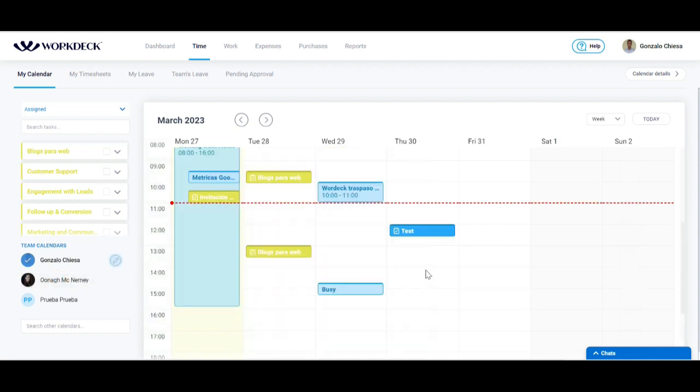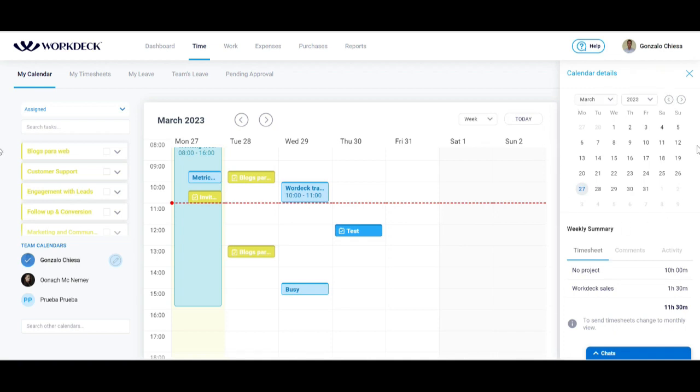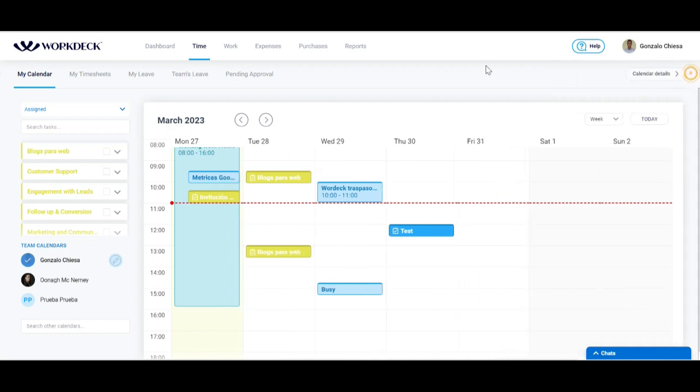By selecting the Calendar Details tab, you will be able to see a weekly summary of your projects. Done. From the calendar, you can keep track of the time spent on each project.